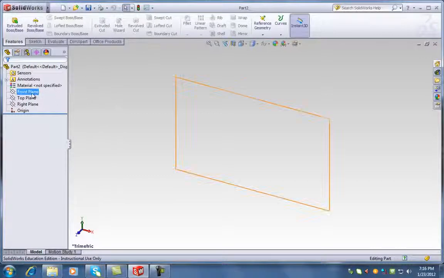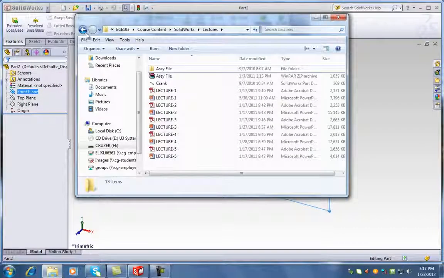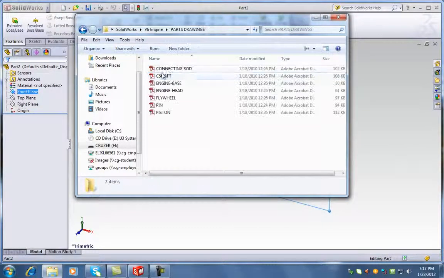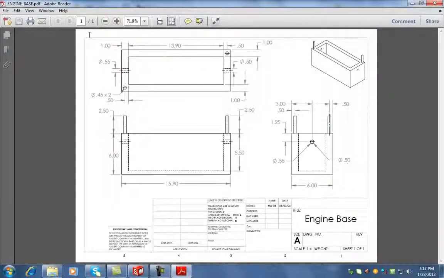Okay, so let's go ahead and start from the front plane. I'm going to open the part drawing, and we're going to open up the engine base. The reason I open up the drawing is because it's very important to me that when you finish the part, the isometric view that you see from the homework, which is here, is similar to the isometric view that you see from the part that you just created.